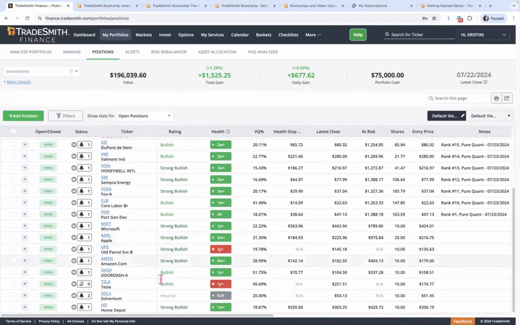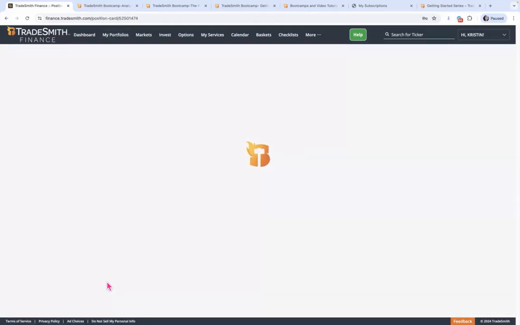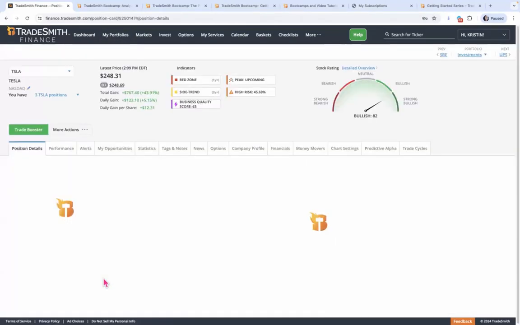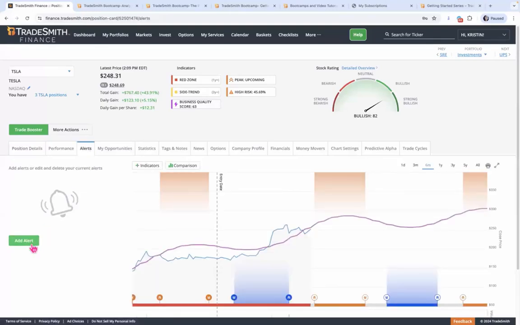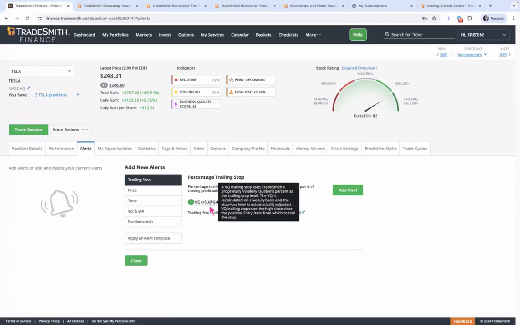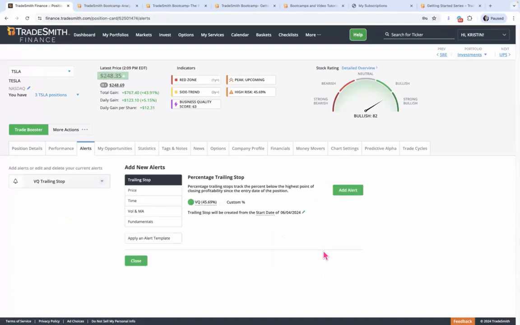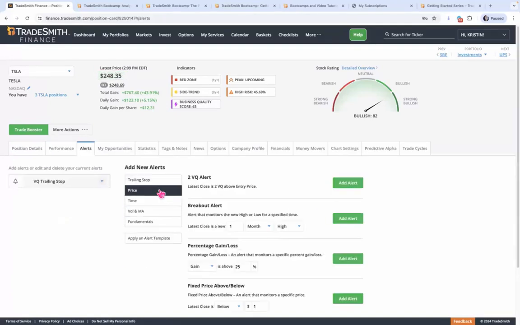Let me go down to Tesla. So what you want to do is click on Tesla. You want to have that VQ that I had added on there. So I'm going to go to alerts, add alert. First, I want to add the VQ. I'm going to add that. And then I want to add the fixed price alert.